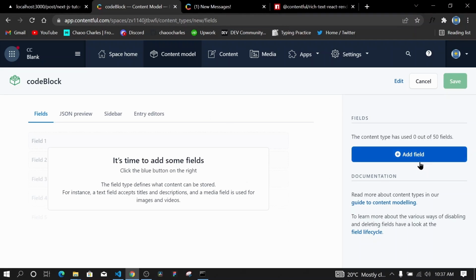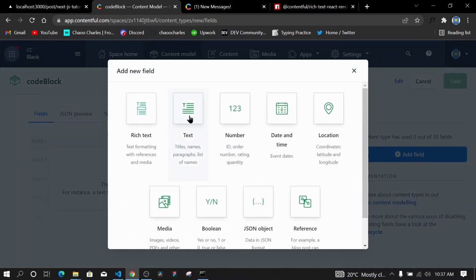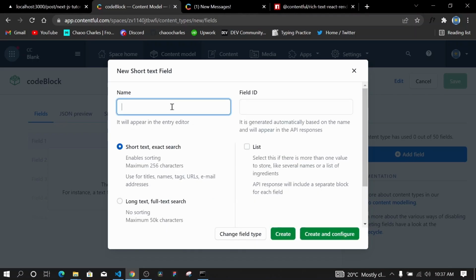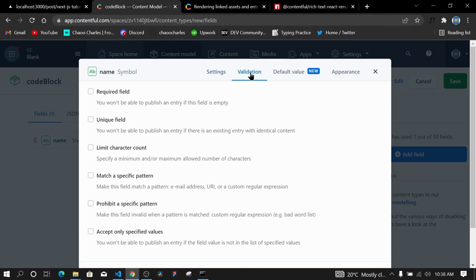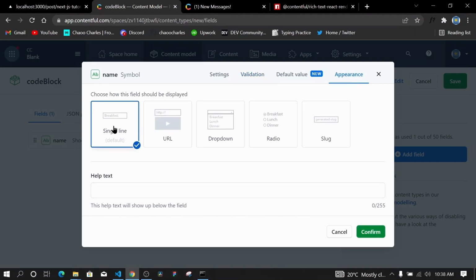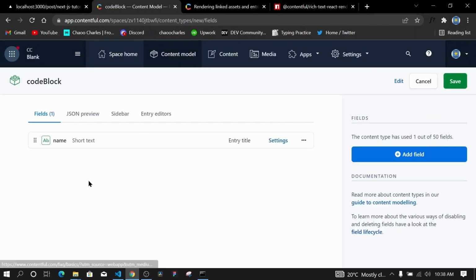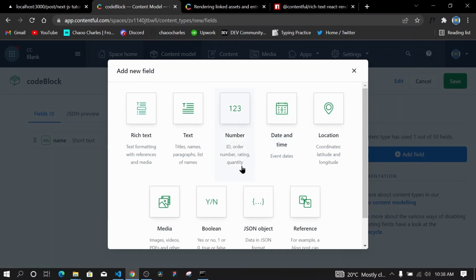and then we can go ahead and add a field. So we should have a name for this one. So I'll go ahead and add a text field, and I'll say this is the name of that code block. It can be short text. I'll create and configure, and let this represent the entry title. For validation, you can make it required and also unique, and appearance single line. So I'll go ahead and confirm, and then I'll add another field, and this one now will be text again.